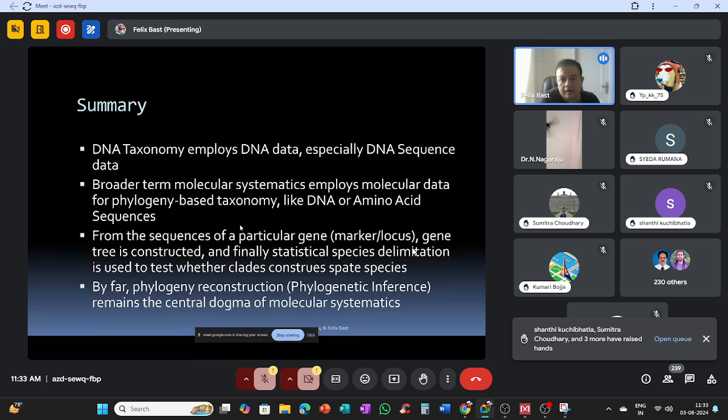So in summary, DNA taxonomy employs DNA data, especially DNA sequence data. That is what DNA taxonomy is all about. Now, the broader term, molecular systematics, is not only DNA but also amino acid sequences, so everything is in. Basically, DNA taxonomy is like a subset of molecular systematics.